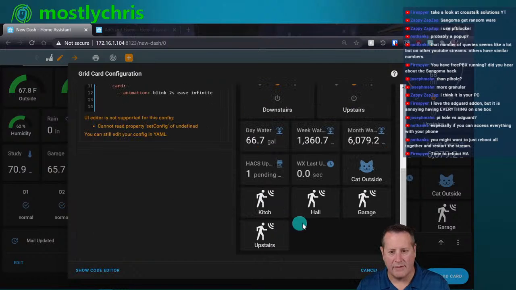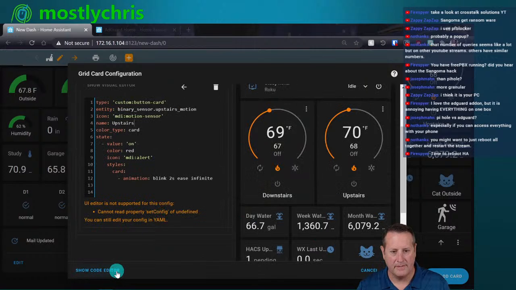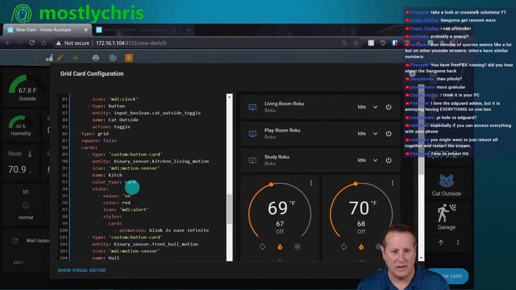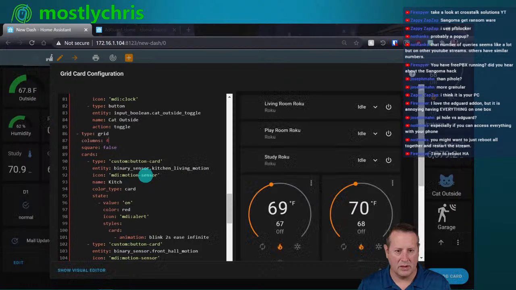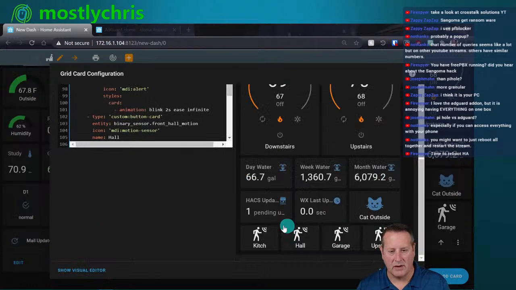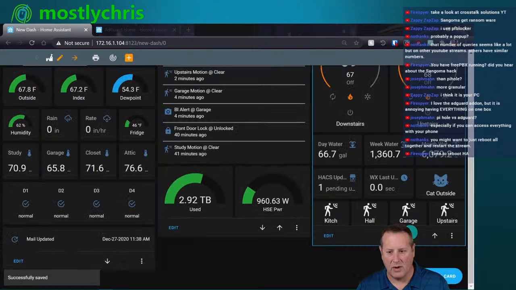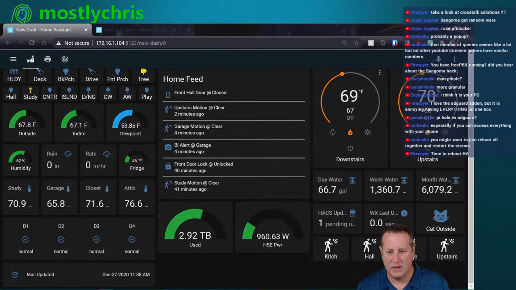So now that I have 4 items across here, this grid card defaults to 3 columns. So I'm going to go into the code editor and change this setting for these cards under the grid card to columns 4. If this makes no sense to you, you need to watch my other video. I go into that in pretty good detail. And now I have 4 things across, and let me save it. Now, if somebody walks in one of these areas in this house, I will get a card change. Somebody walk around.